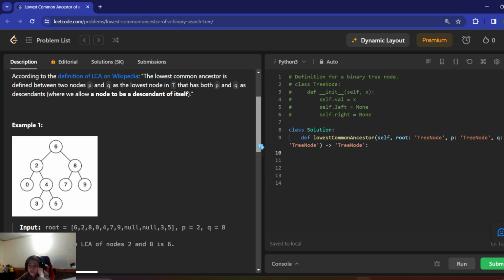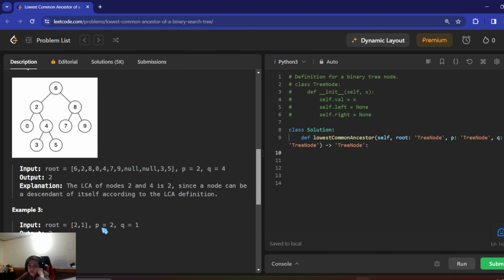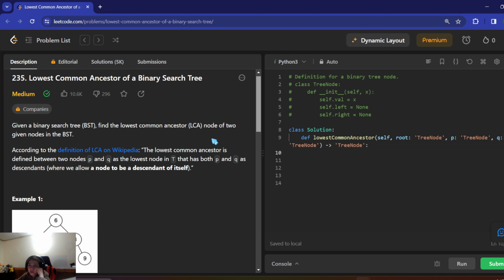What is another edge case? If you have 2 and 1, you only have 2, and our P is 2 and Q is 1. The common ancestor will be itself, which is 2, because right here we do allow the node to be a descendant of itself.